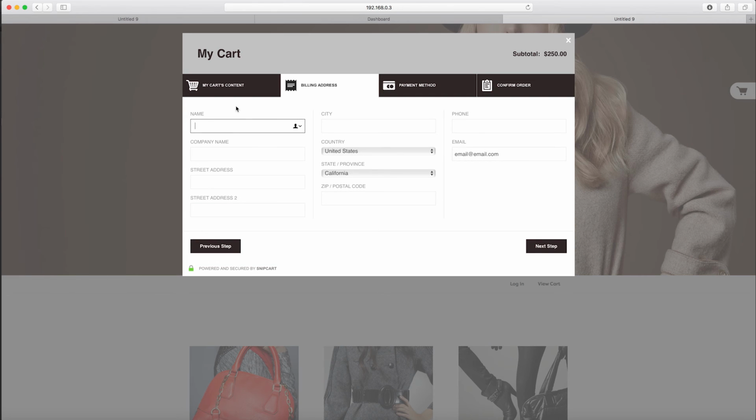And I'll be prompted for my billing info. I'll just put something generic for now. Ashton. Just put an example sample street here. I'll put Los Angeles, California, and a zip code, and an email address.